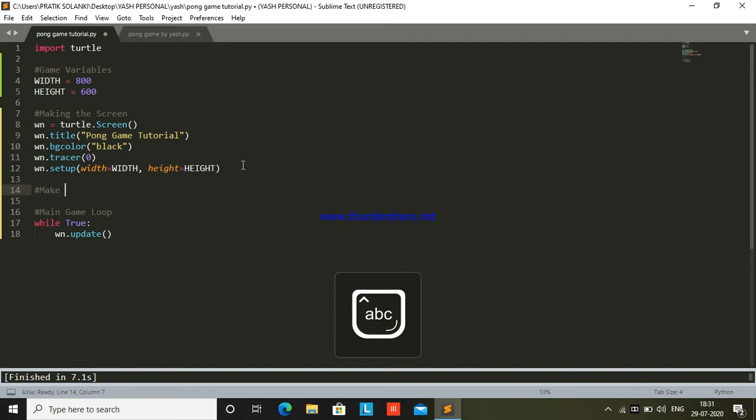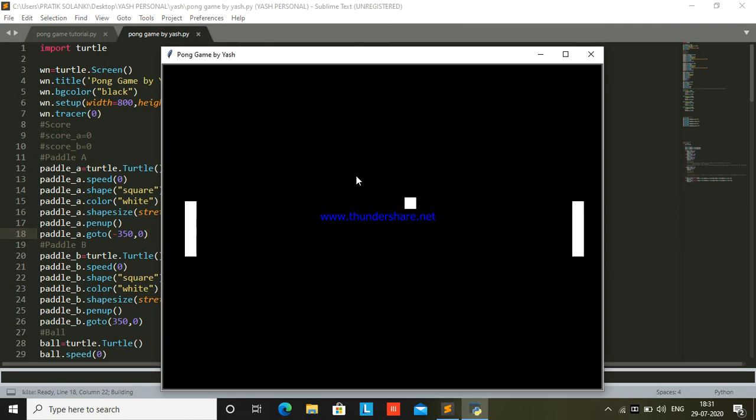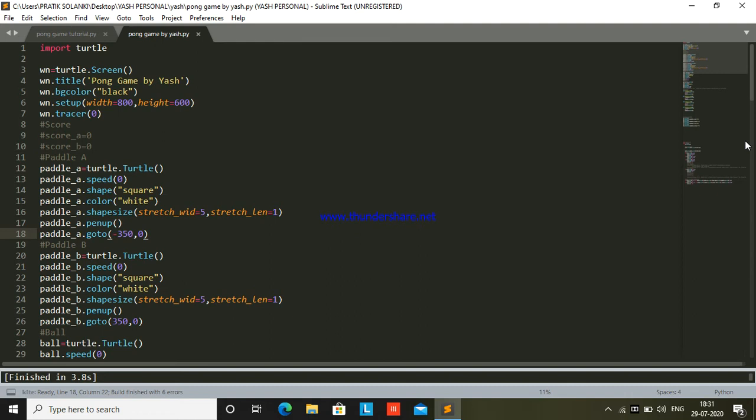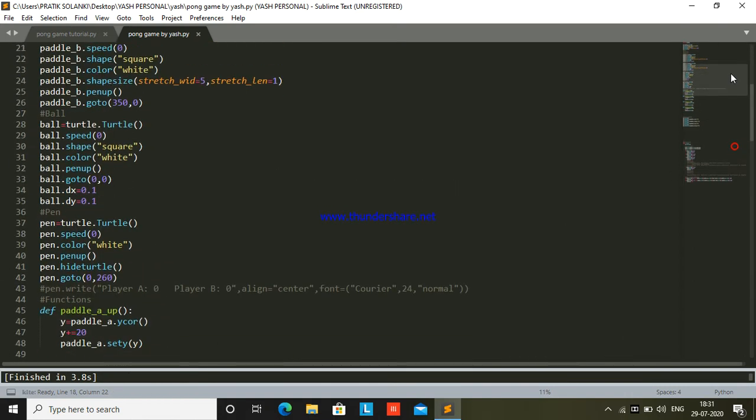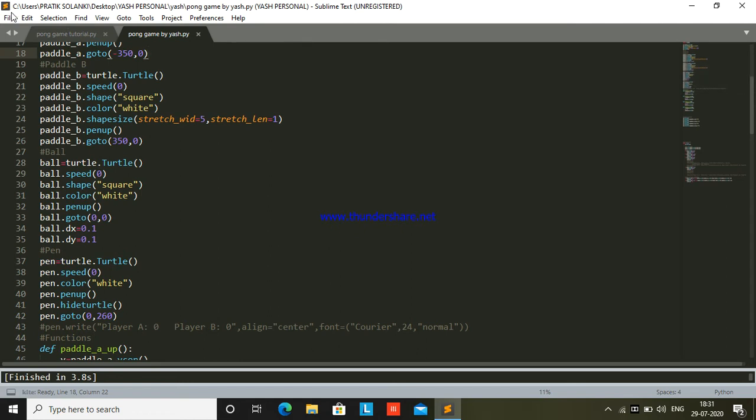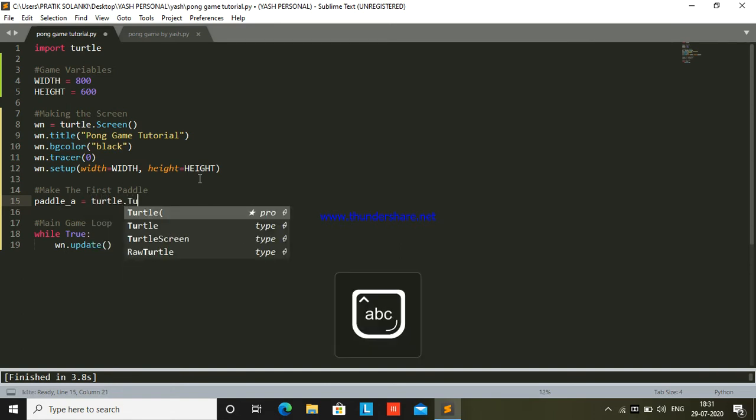And now let's just make a comment of make the first paddle. Now I'm just gonna be taking some of the values from here, like as you can see over here I have the position, the paddles and all of that stuff. So yeah, let me just get rid of that. So let's just go paddle_a equals turtle.Turtle.